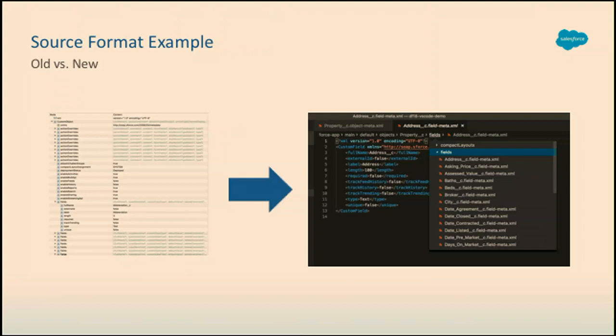So one of the great benefits of breaking out custom fields and the other subcomponents of custom objects is that if you use source control and you're checking in, you're committing your changes, it's easier to tell what's changed. So for instance, if you made an edit just to a custom field on a custom object, previously, when you committed that change and looked back at your history, you'd see, oh, the entire custom object changed. But now with the new source format, when you look at your history, you can actually see that the custom object didn't change, and it's the custom field that's changed.